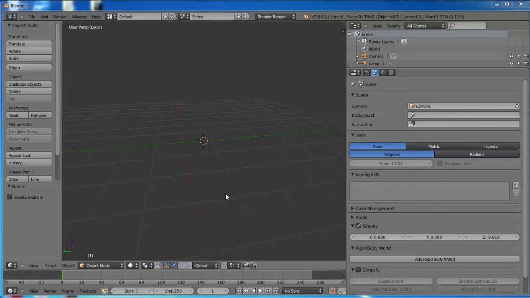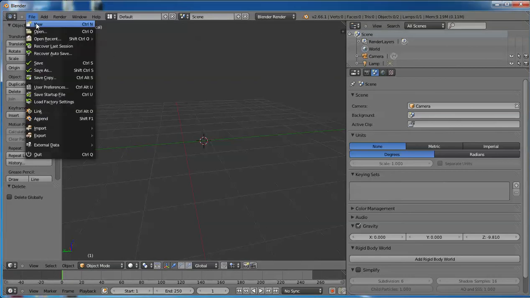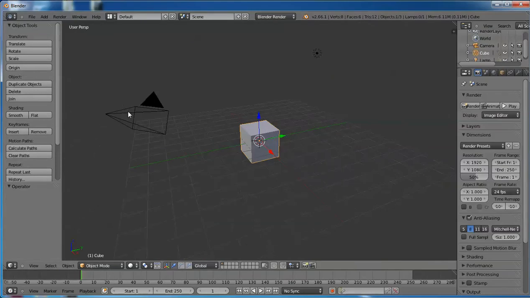Here with a quick introduction to modeling in Blender. This is version 2.66.1 in Windows 7 environment. We're going to start with a new file. We'll reload startup file. It always gives you a camera, a cube, and a lamp.